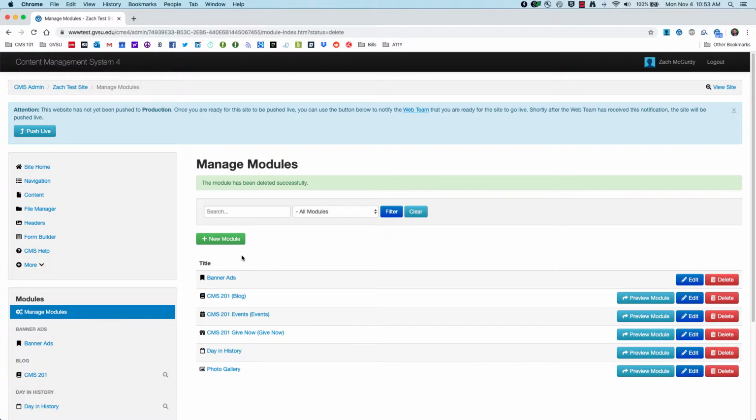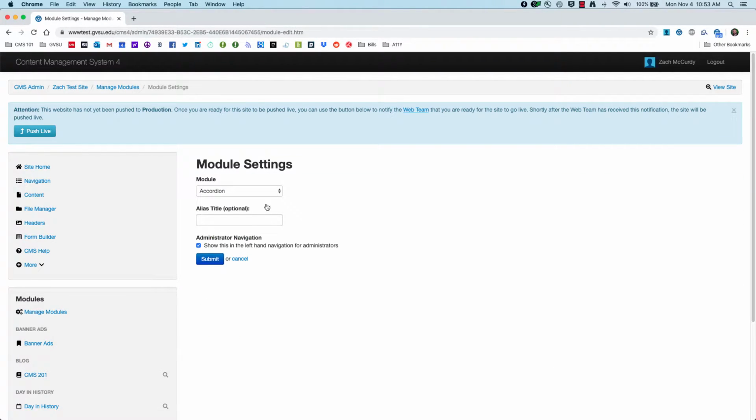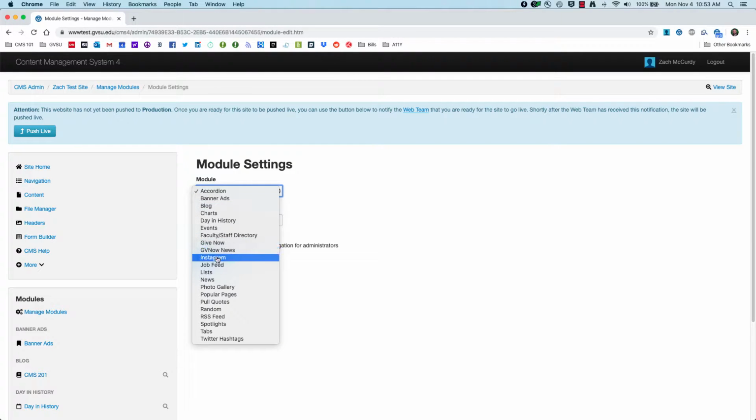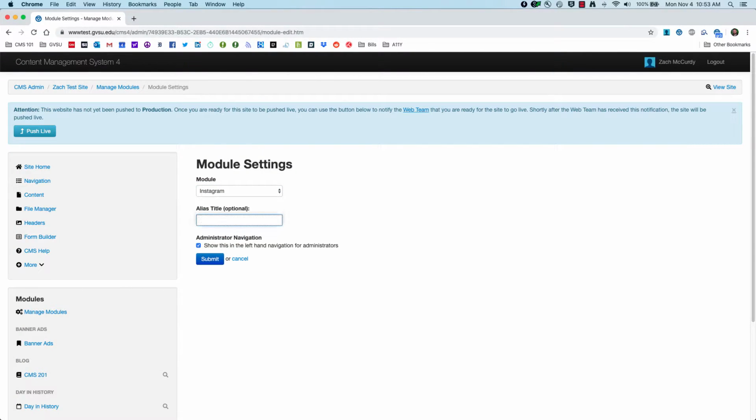Next, we're going to talk about the Instagram module. So if I click on the new module button here, and then from this drop down select Instagram, I can give it a name if I want to. There we go. And click submit.